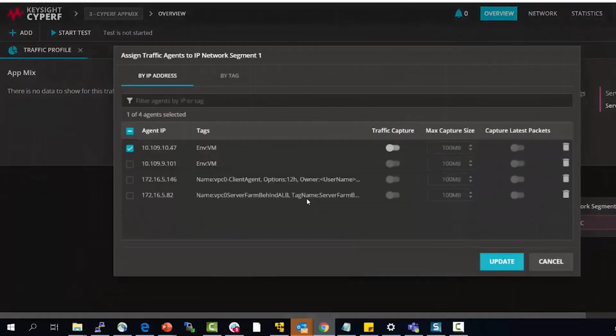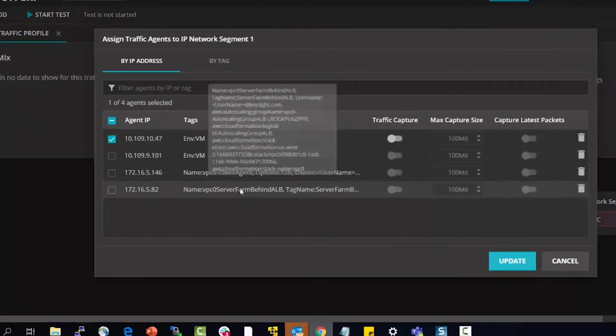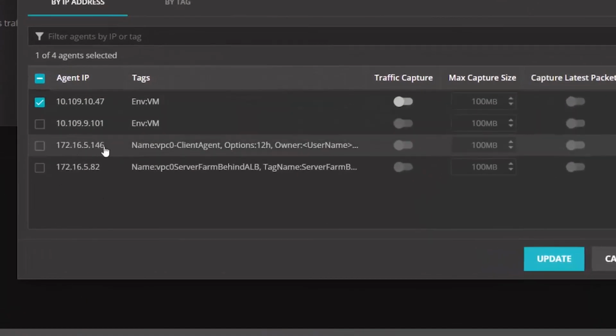So it took around 2 minutes, but we could see that the new agents have come up. I can see their management IP, the internal IP, and now, just like the physical agents, I can use them to run traffic.